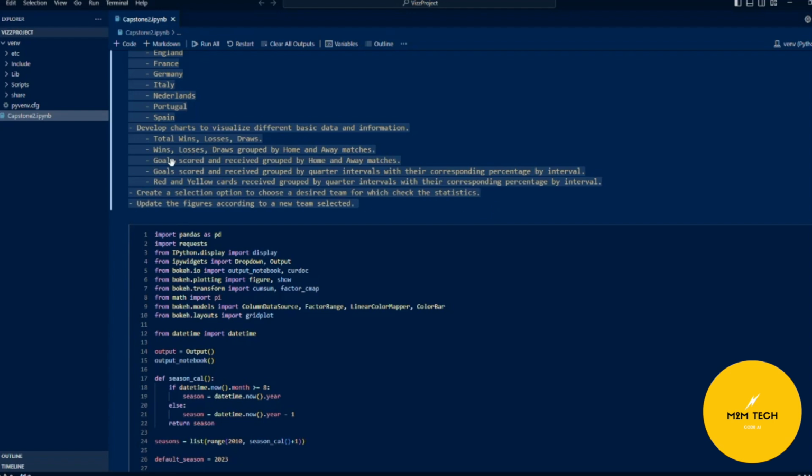which in this case are total wins, losses, draws; wins, losses, draws grouped by home and away matches; goals scored and received grouped by home and away matches; goals scored and received grouped by quarter intervals with their corresponding percentage by interval; red and yellow cards received grouped by quarter intervals with their corresponding percentage by interval.